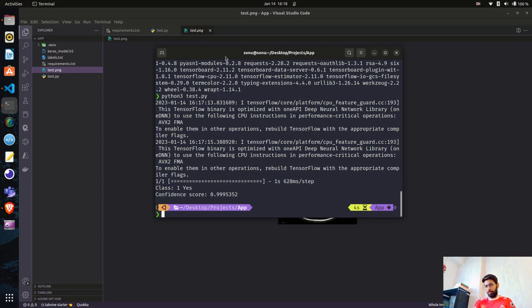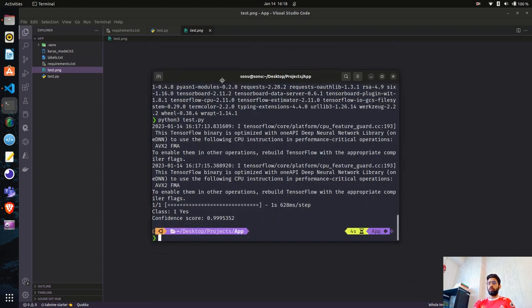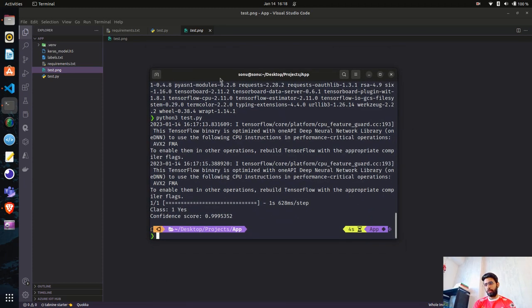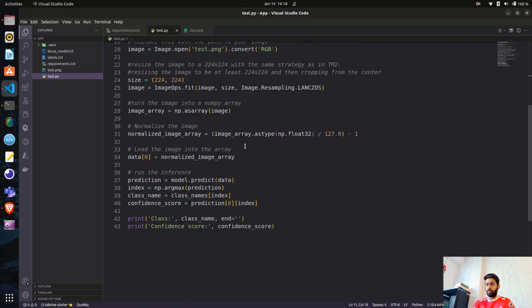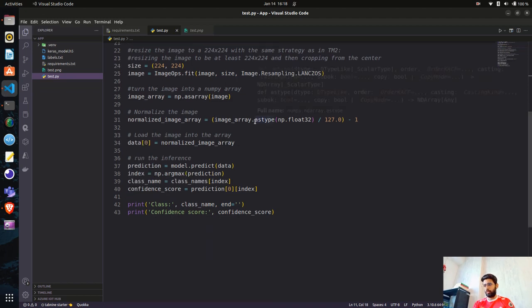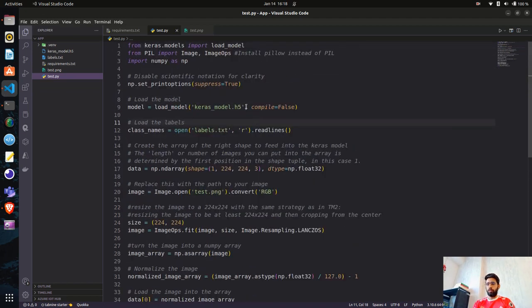So what we did, we took the code snippet from Teachable Machine, we had a sample image, and then we created a requirements.txt file, we installed all the dependencies or libraries, and then we tested it out with the code snippet that we have here in test.py. Now in the next video, we'll create a Streamlit application for integrating this model into a UI.